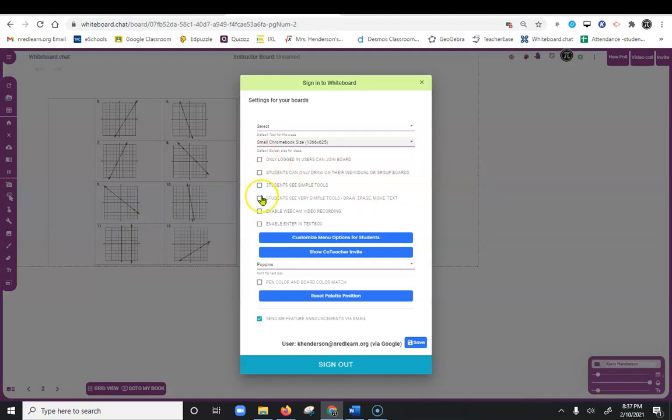Another feature that I use often is to click this one here that says Students See Very Simple Tools, which means they don't have a long toolbar on the left like I do. They simply see the basic tools: draw, erase, move, and text. You can also customize these options.